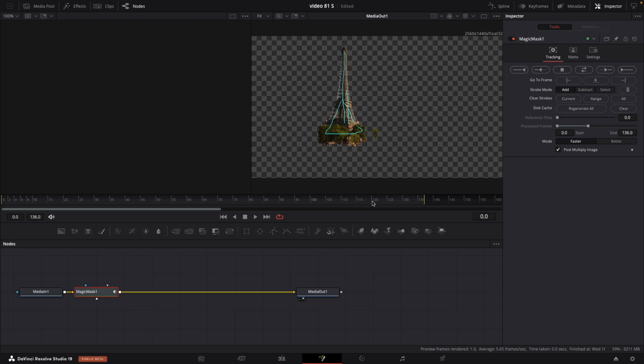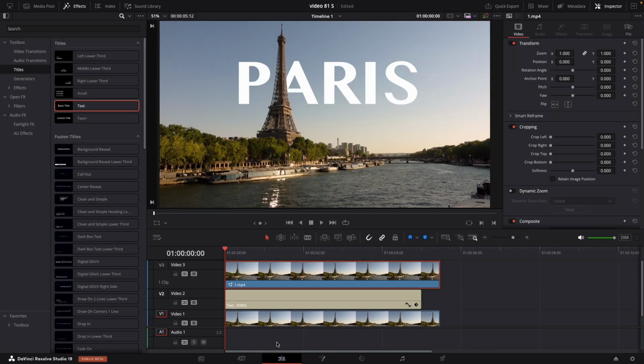Now, if we go back to the Edit tab, we will notice that DaVinci places our text behind the object. And that's how easy it is.